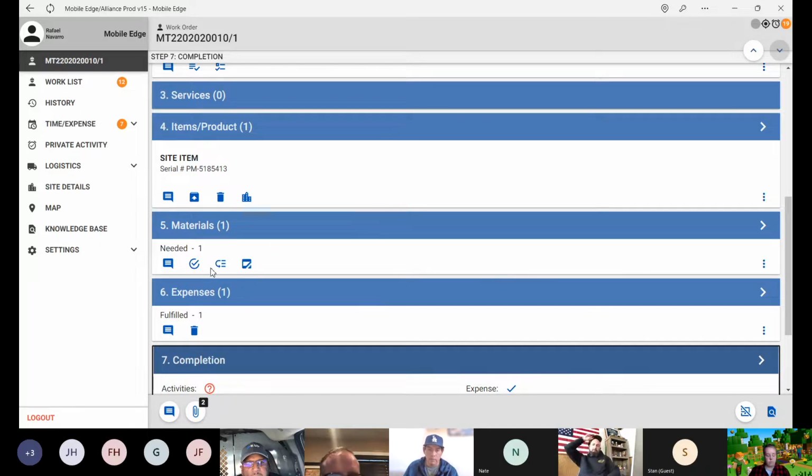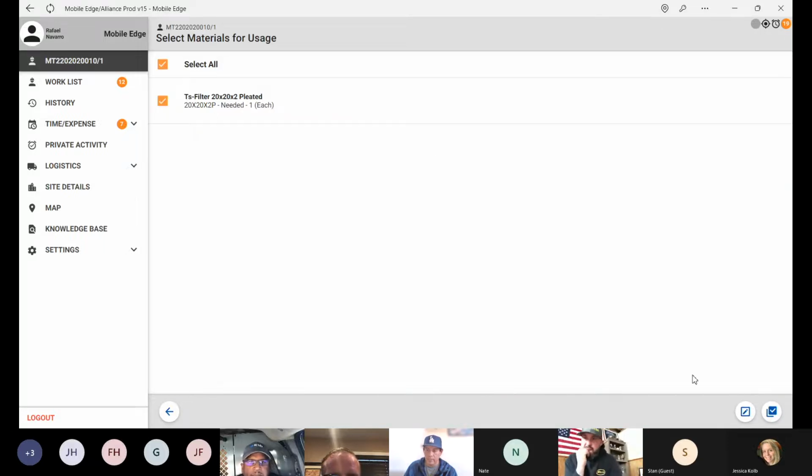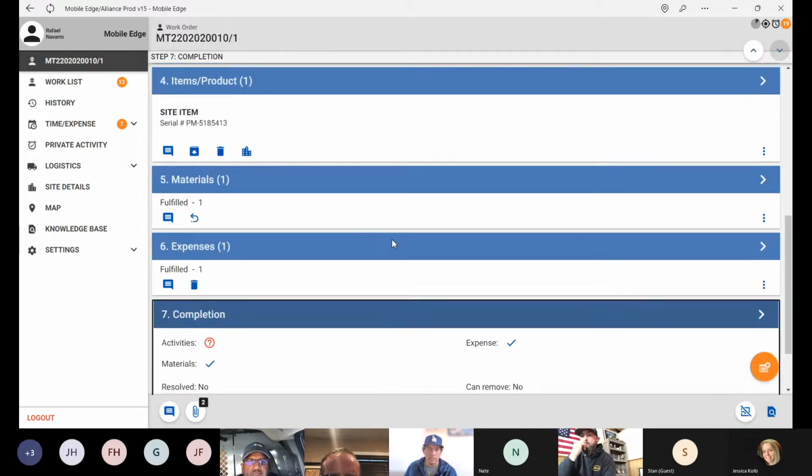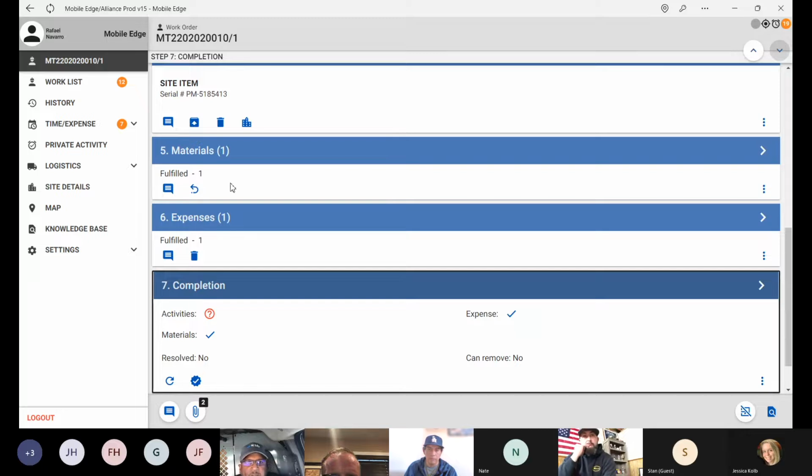So I'm just gonna go ahead. Obviously, I can't close this ticket out since materials are needed, just like the other ones. Again, if you want to see what these icons mean, the 3 little dots can help you preview and use all. Since it's just one line here, that means it's probably just one filter, so I can put use all from here. It's going to take you there, and then at the bottom right is where you save it. It's going to have you save it and it fulfills it. See, now my materials is fulfilled.